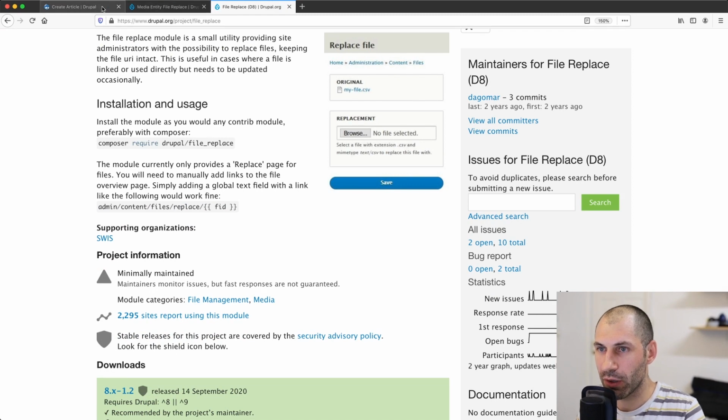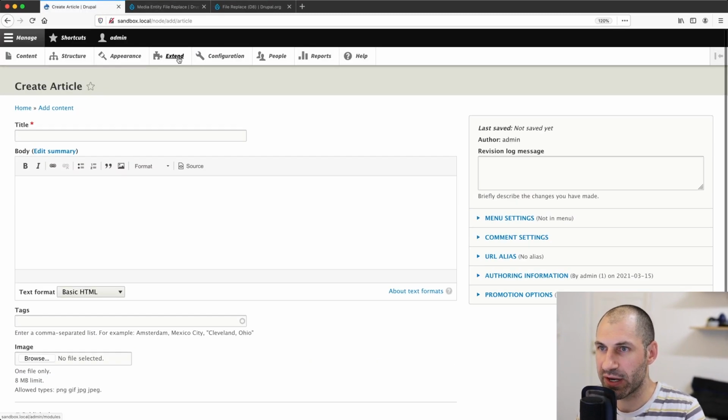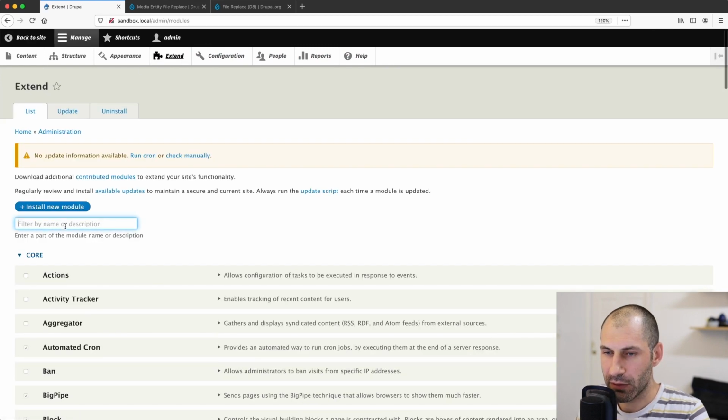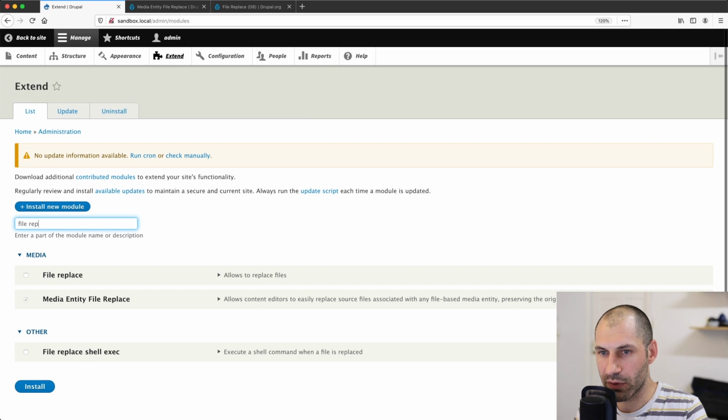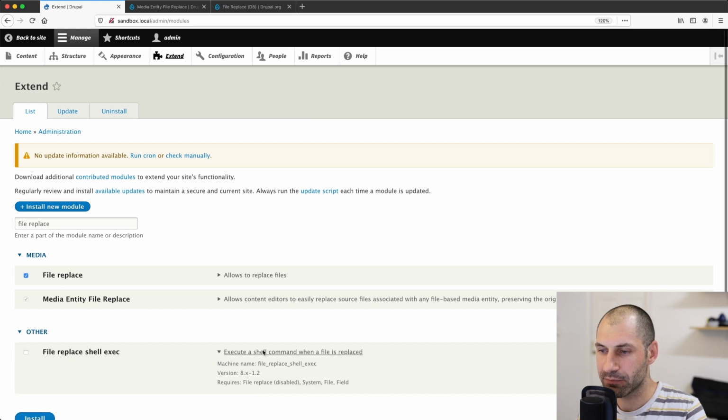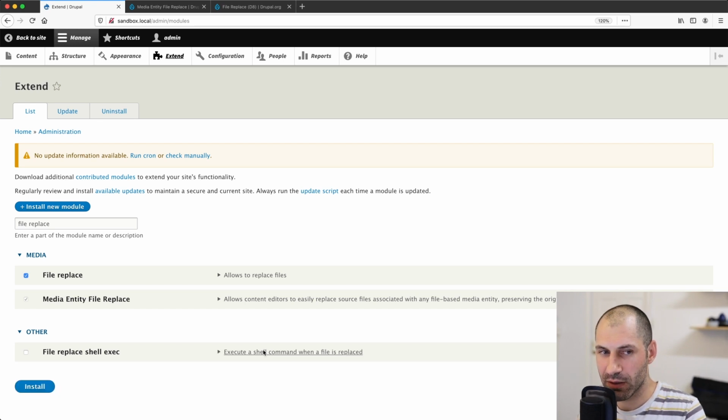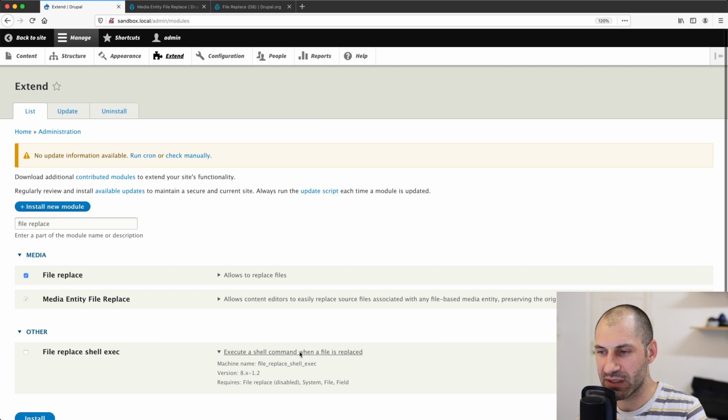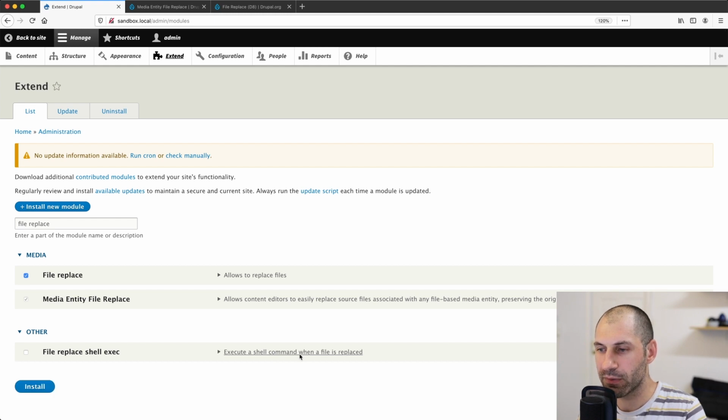So if we go back to our site, let's go to extend and let's search for file replace. And I'm going to be using this file replace module. I will install this one. This file replace shell exec, I haven't played with this submodule, but essentially what I believe this does is that it will fire off a shell command when a file is replaced.